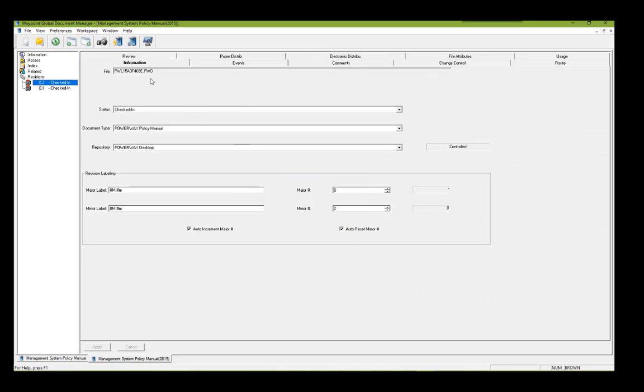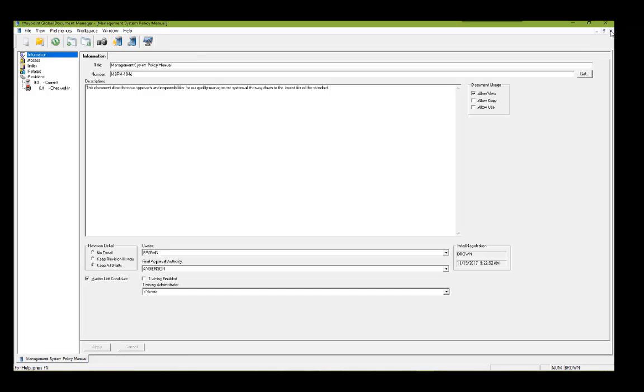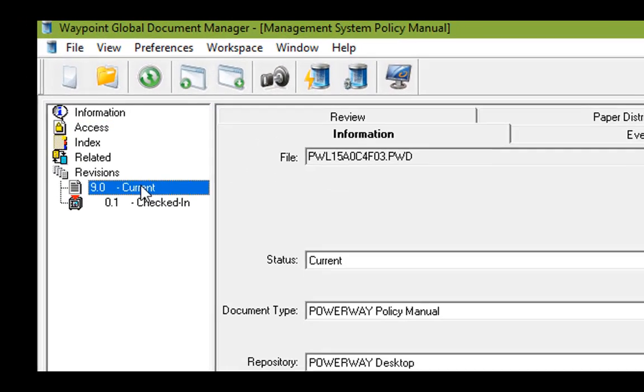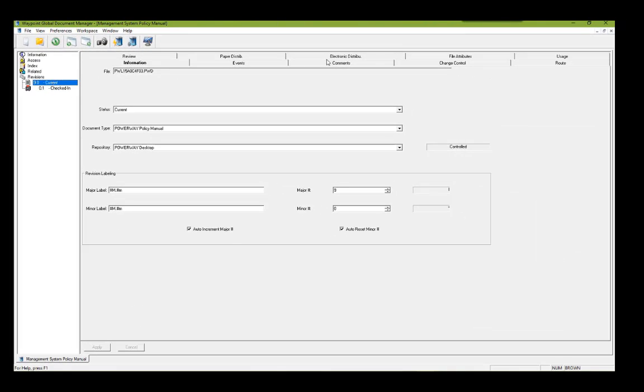It knows the file type, the .pwd, that's the document type that the policy manuals are created in. Then I am going to close this document workspace for this most recent one, because I'm done with this one. So here is my existing policy manual. Now we're ready to start performing internal audits and rolling out our 2015 management system. So this is the one that I want to check in on top of. So I'm going to highlight that current version.